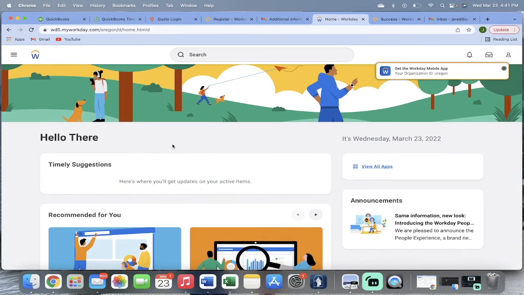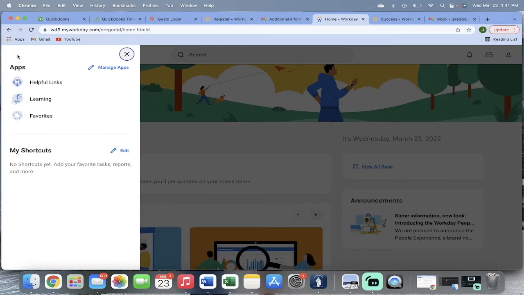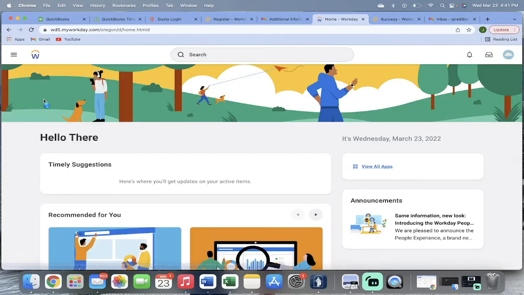Okay, so once you get into Workday, there's a little notification. You can also download the mobile app to do all these things if you want to do them on the go. But the first thing you're going to do is come up to this top left corner, click on these three little bars, and hit this Learning tab.